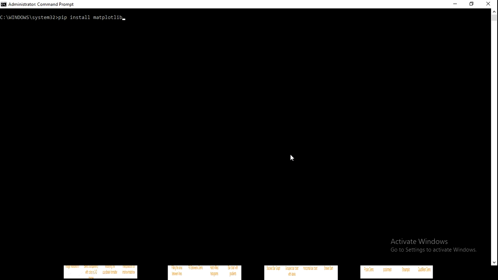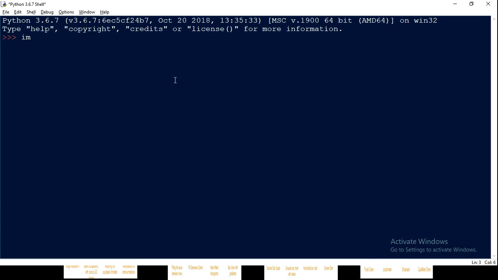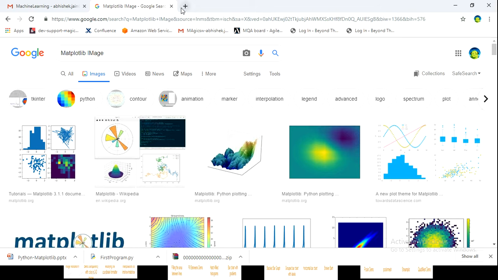To install it, we can use pip install followed by matplotlib, and I can just hit that. Since it has already been installed, I should not be worried about it. What I have to do is check which version of matplotlib I am running. I need to import matplotlib, and then I can print matplotlib dot version, and this would give me the version. I have 3.1.1.